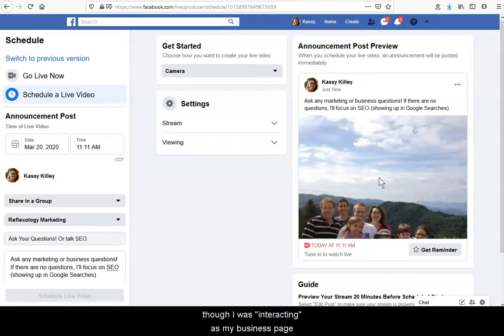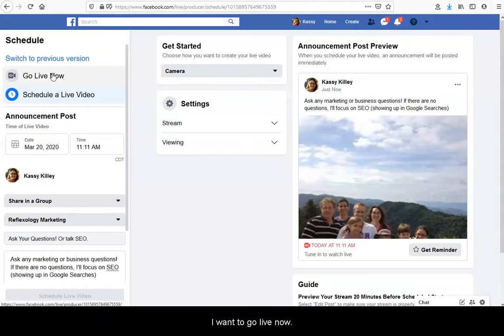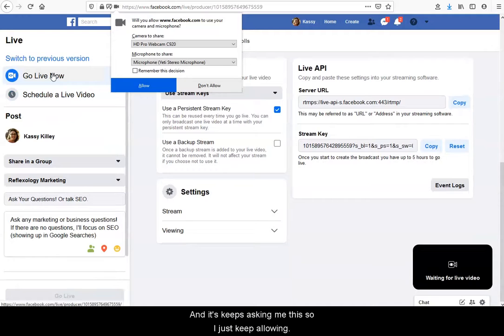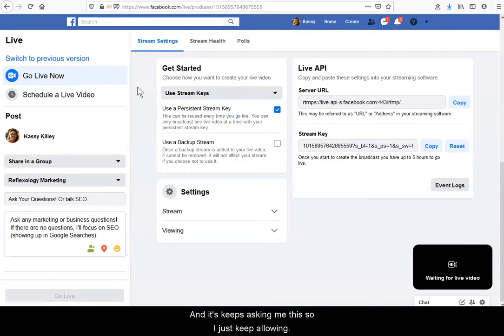And you'll also notice that even though I was interacting as my business page, the live looks like it's still going to go through now with my personal profile. This is the first time I've used this new interface, so I'm just kind of learning about it with you guys. But I want to go live now. I'm going to go back there and it keeps asking me this, so I just keep allowing. And I've already typed in my title and I've typed in a little bit of a description.